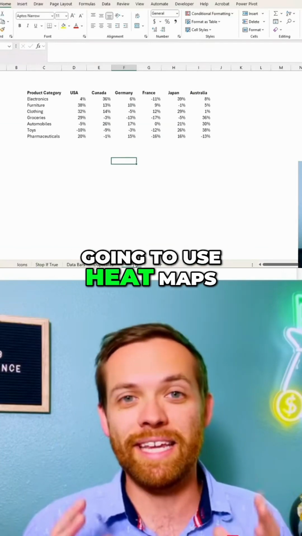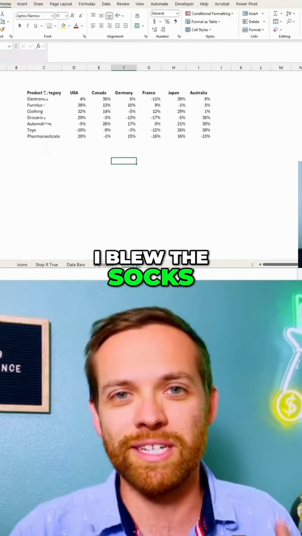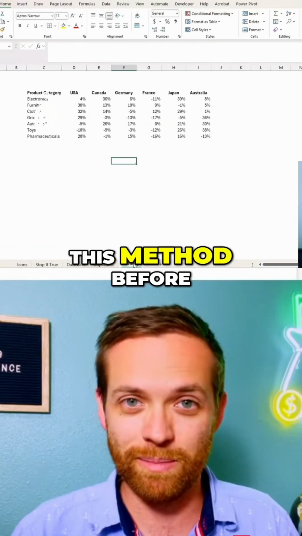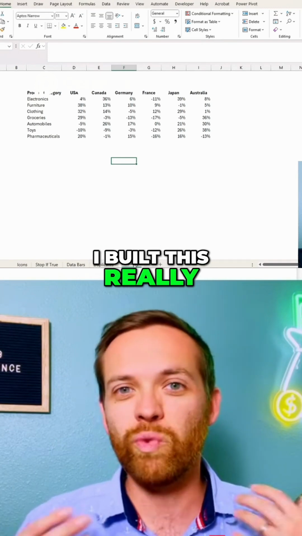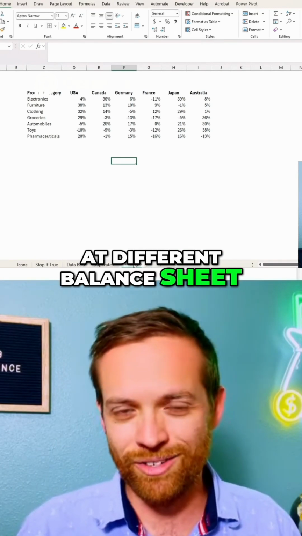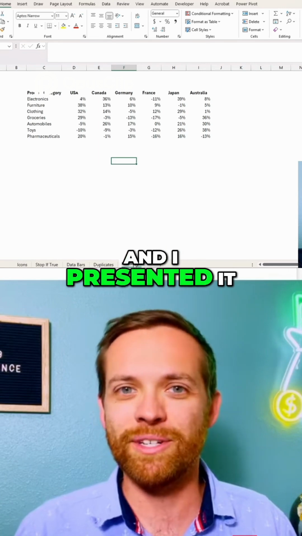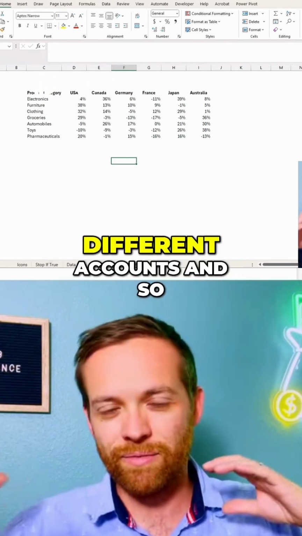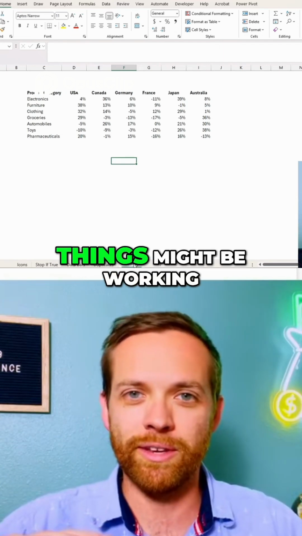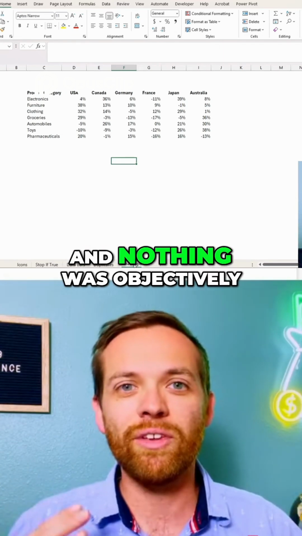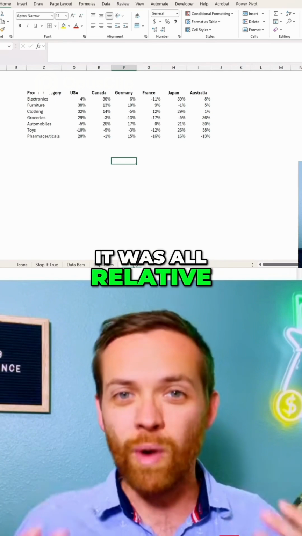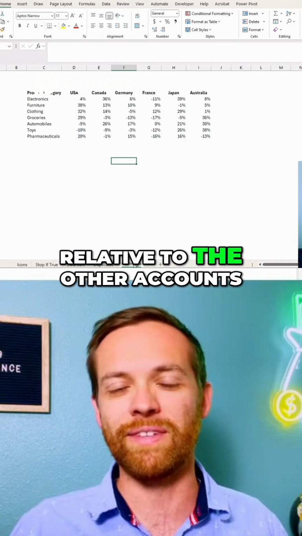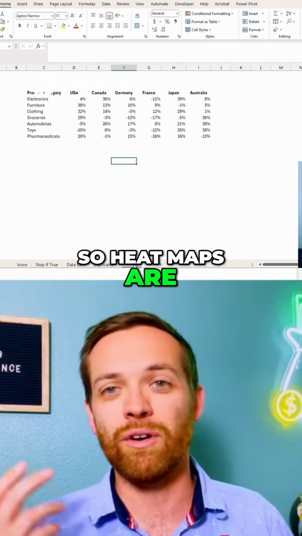Where we're going to use heat maps. And this is where I blew the socks off of a CFO because he hadn't used this method before. I built this really cool instrument to look at different balance sheet accounts and how they were performing. And I presented it in this heat map dashboard format because there were just so many different accounts and so many different combinations where things might be working or not working. And nothing was objectively good or bad. It was all relative to prior performance and relative to the other accounts. So heat maps are a really good way to do that.